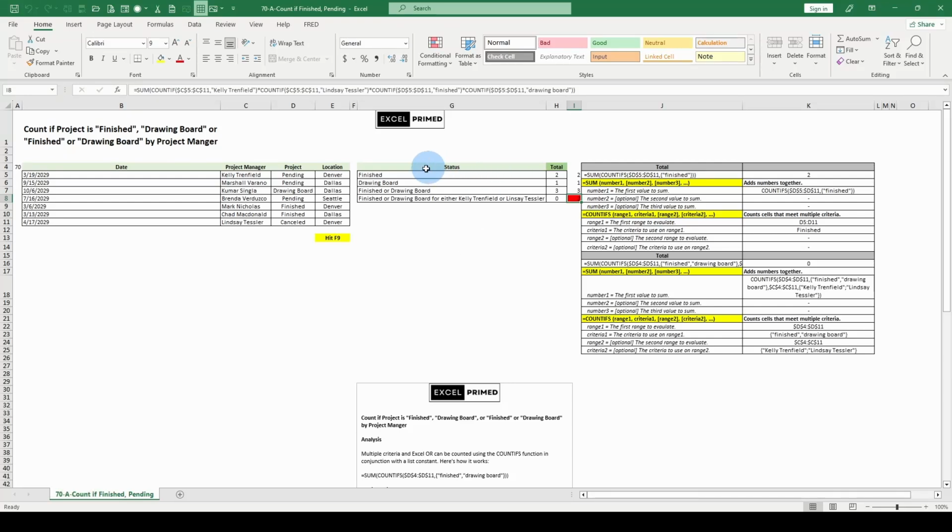We're going to check to see if, over here in our test, if it's finished. What is it? I don't know. It's a project. Is it at the drawing board stage? Is it finished or is it at the drawing board stage? Is it finished or drawing board for either these two? Now, it's critical here. Notice the wording, or. Makes a huge difference in terms of our outcome.